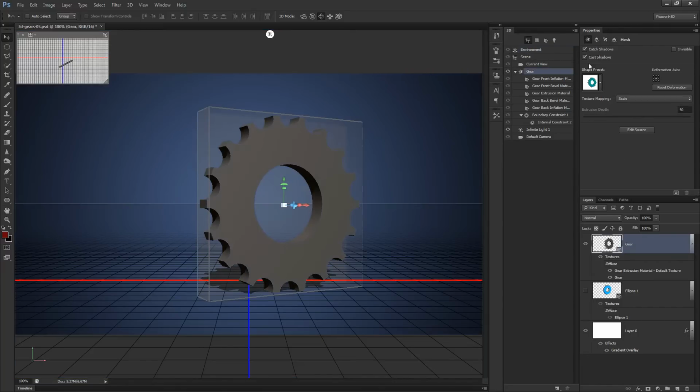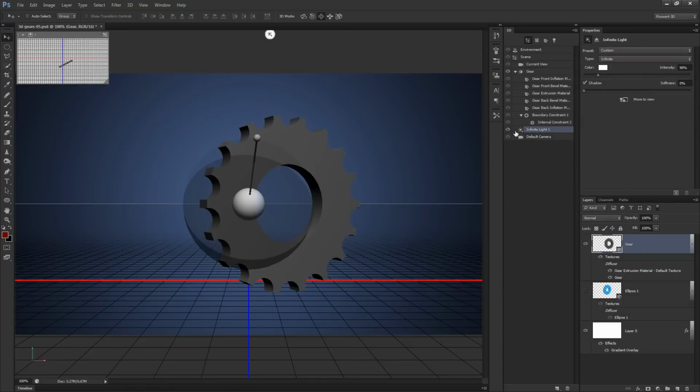I'm going to go to gear and switch off catch shadows and cast shadows. And I'm actually going to switch off the shadows in the infinite light, in the default infinite light. We don't need those shadows.